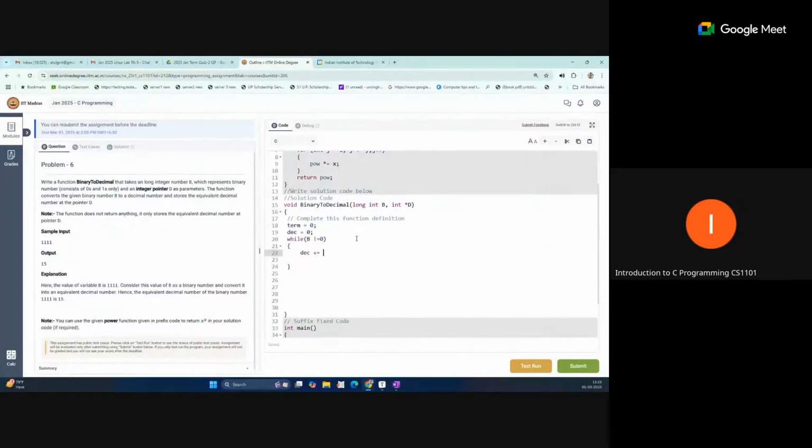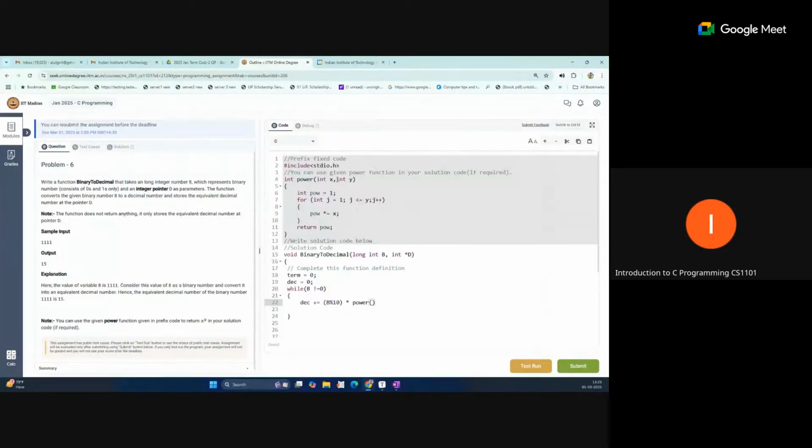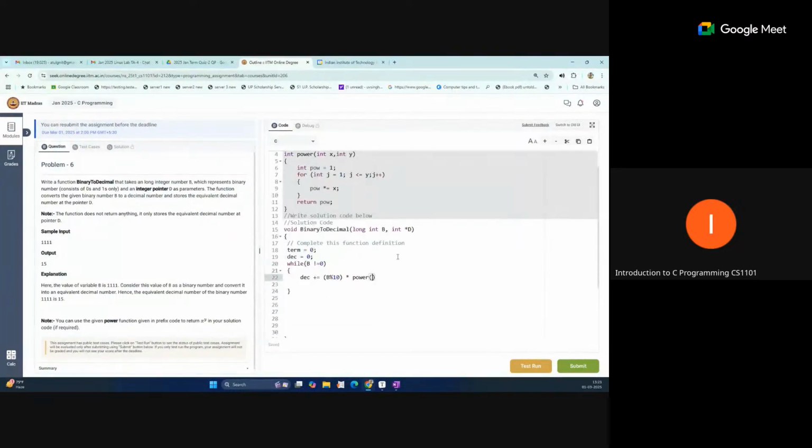Now what is the remainder part? We are just figuring out the remainder value, so that is simply b modulo 10. Okay, this part should be multiplied with a power function, which is already given, so we can call that power function and pass x to the power y. So x is now 2 here, and the power is term.